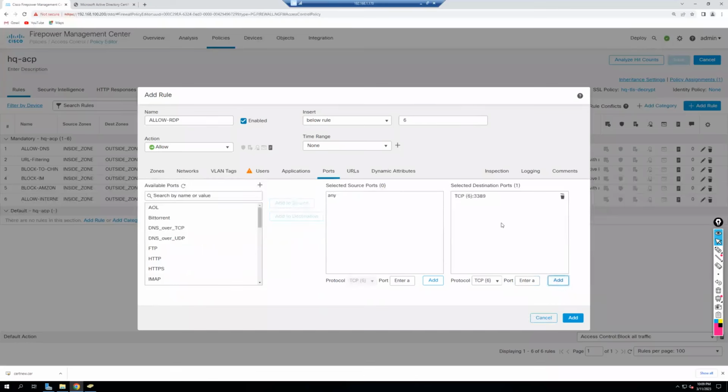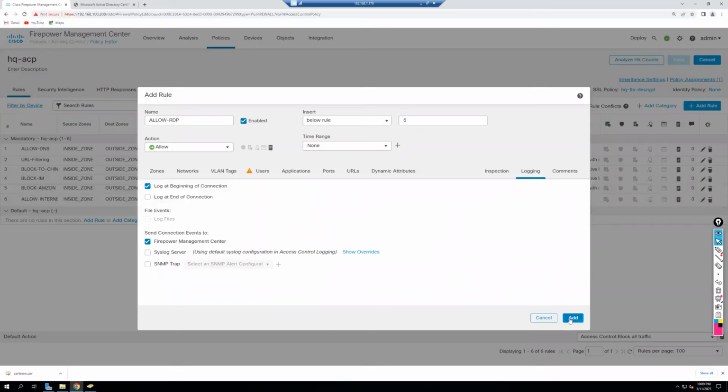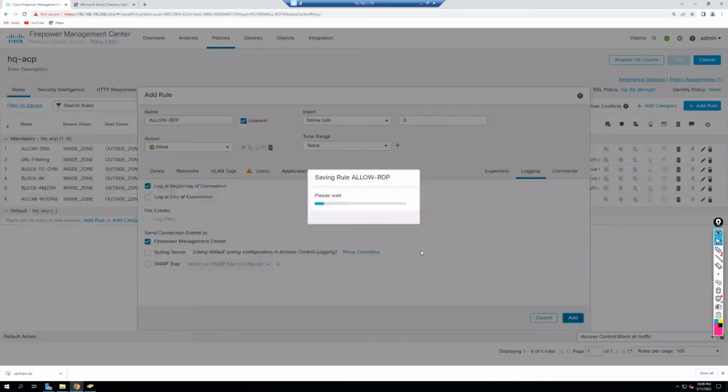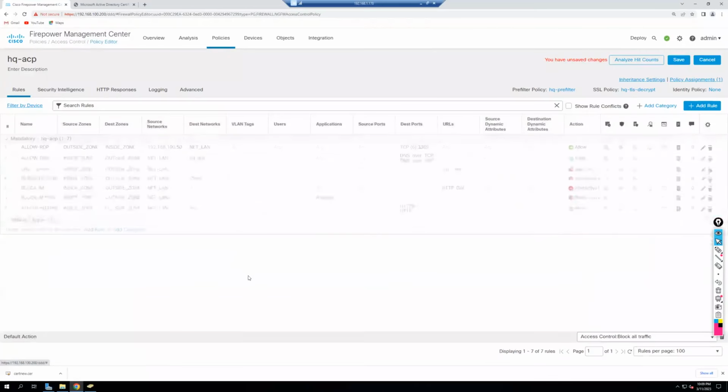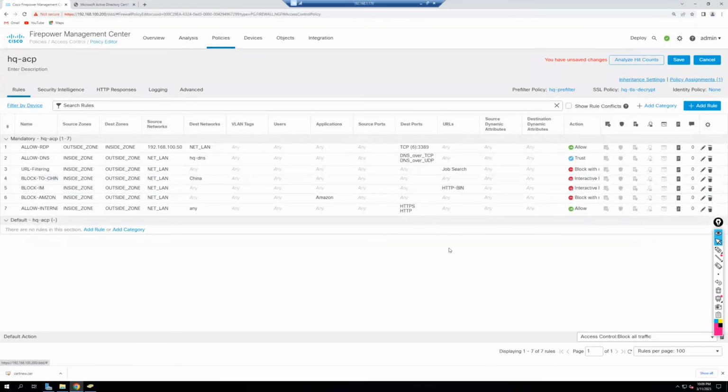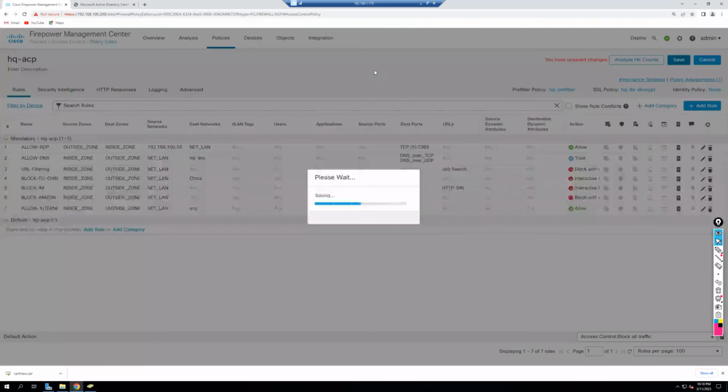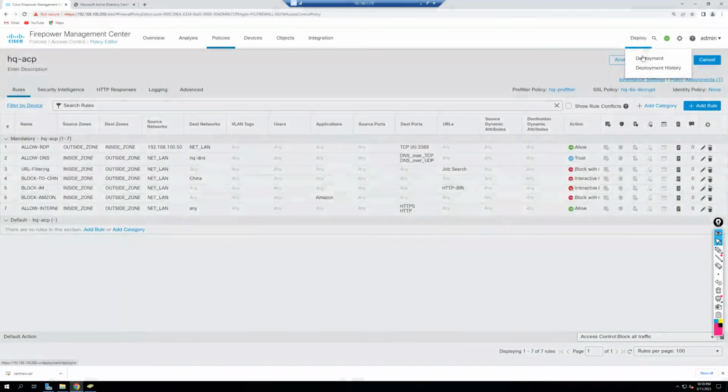That's RDP's port number. And I'll enable the logging just in case it does not work and we need to troubleshoot and see what's going on. Move this to the top here. Once we have the certificate and everything done, we're going to remove it, so that we don't have this in our policy. It's traffic from outside to inside. The destination port is going to be 3389. Save that. Push the deployment.